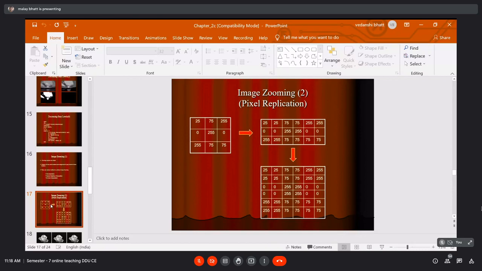So to maintain the aspect ratio, we have to replicate the rows as well. The first row is replicated as a second row, so we'll get the first and second rows the same. Similarly, the second row is replicated as a fourth row, so the third and fourth rows will be the same.